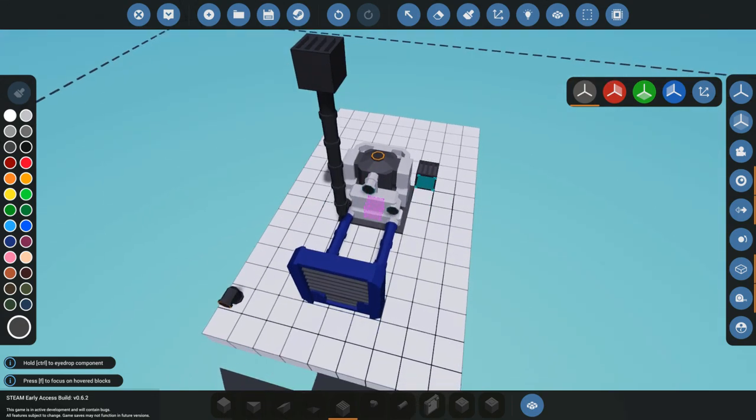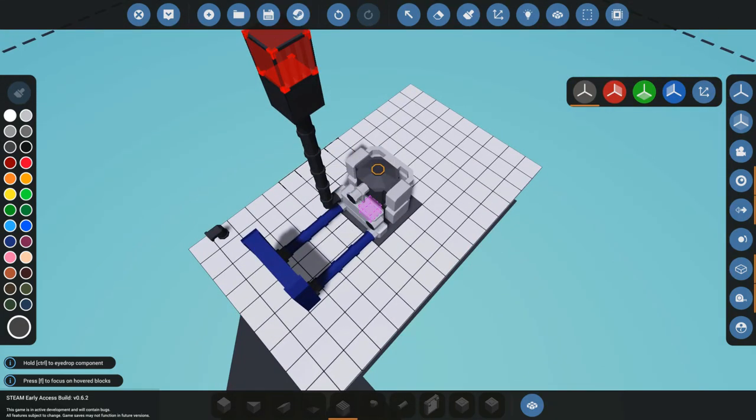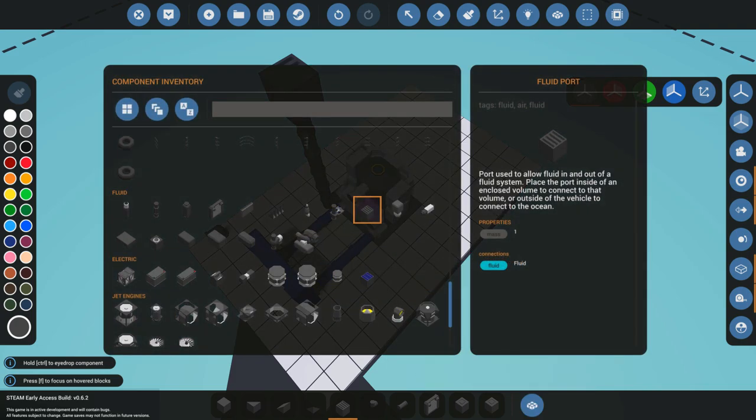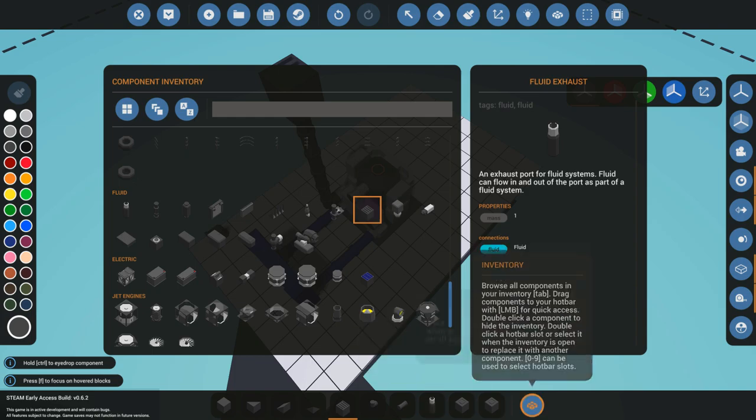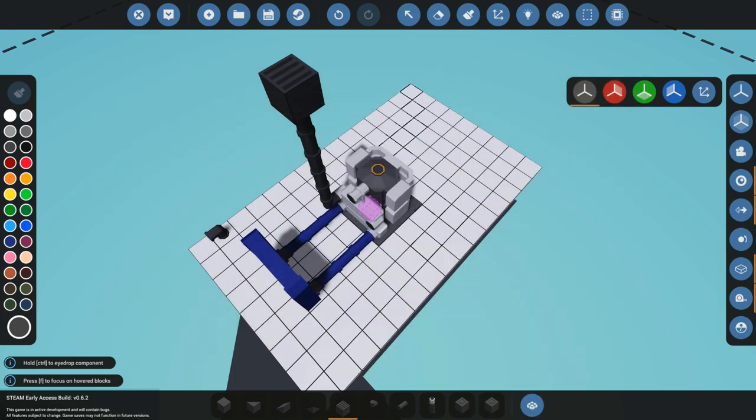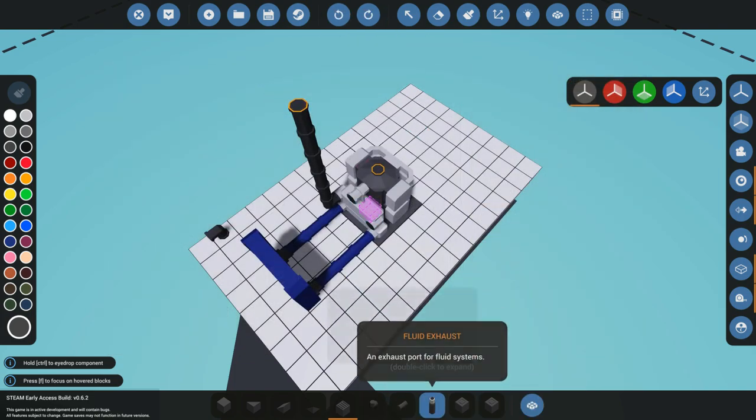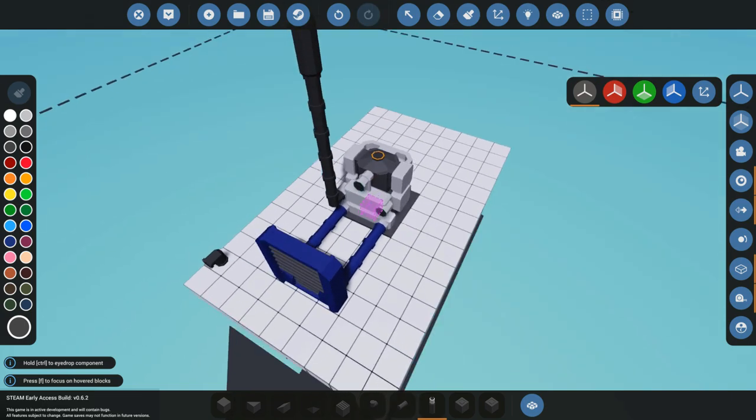Okay, there we go. Cap that off with a fluid port. Or actually, let's make something better. Let's do a fluid exhaust port. Put that right where the radiator was. Get rid of that. That on top, there we go.